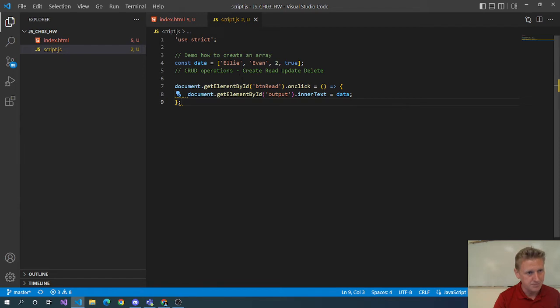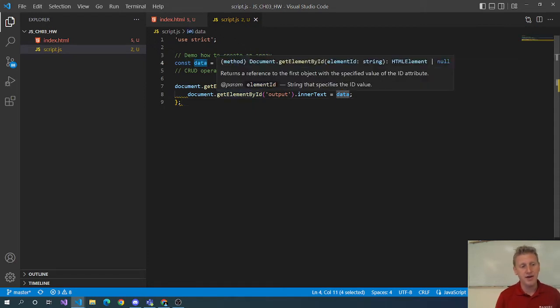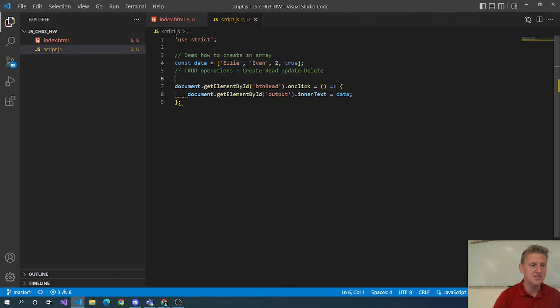So one thing that is also worth mentioning at this point, if you've done other languages, if you've studied other languages, your arrays had data types, and so you could only have an array of strings, for example.